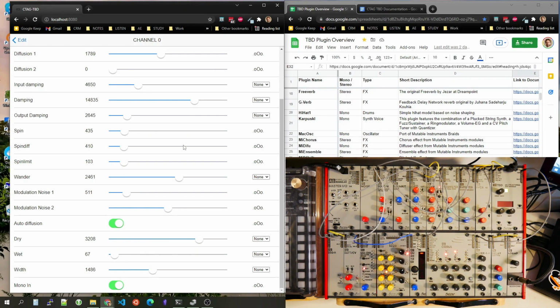And there you could see that all the parameters change in real time on the module. So as I'm controlling the sliders on the web interface, the message goes straight away to the TBD, and basically you can hear that without any delay at all.